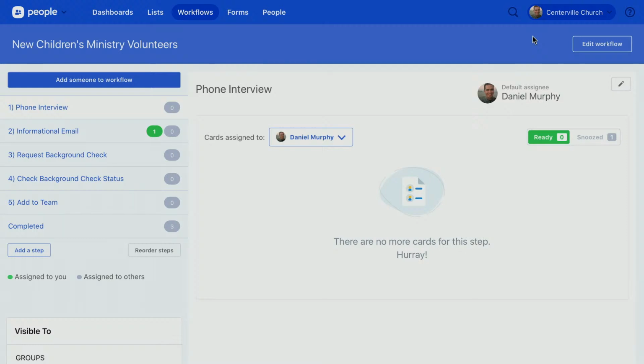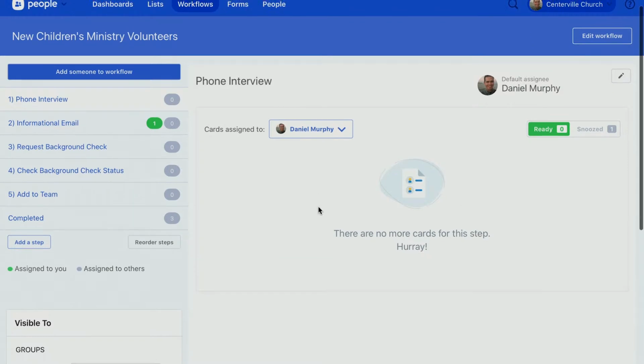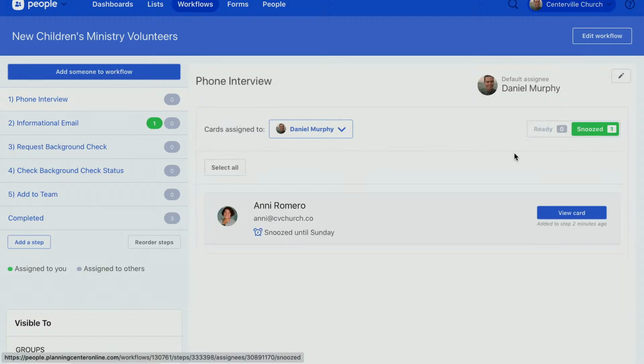And then I'll get an email notification that says, hey, Daniel, you've got new cards ready for you to work on in the new Children's Ministry Volunteers workflow. I can click on that, and that'll take me straight to those cards. So the card didn't totally disappear. If I click on here, you can see there's a filter for snooze cards. So there's my snooze card.